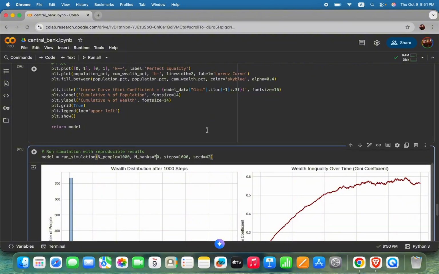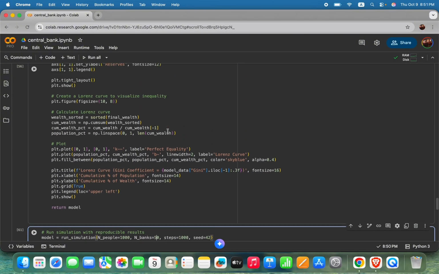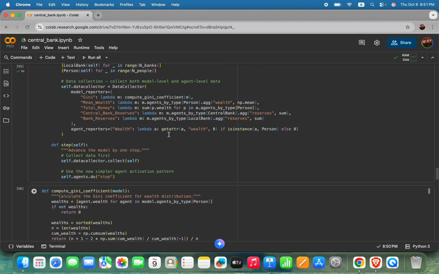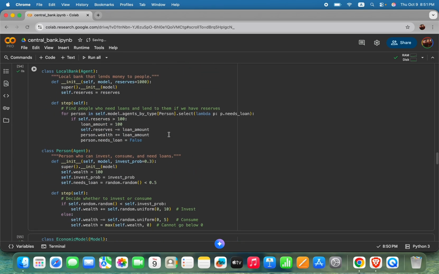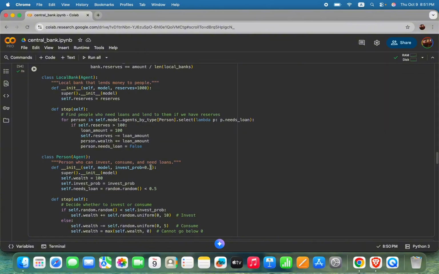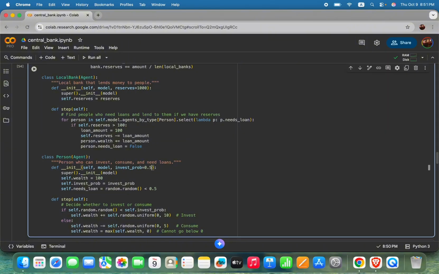All right, so let's do some modifications. Let's go back to the person agent class and increase the probability that they invest. Okay, let's see.